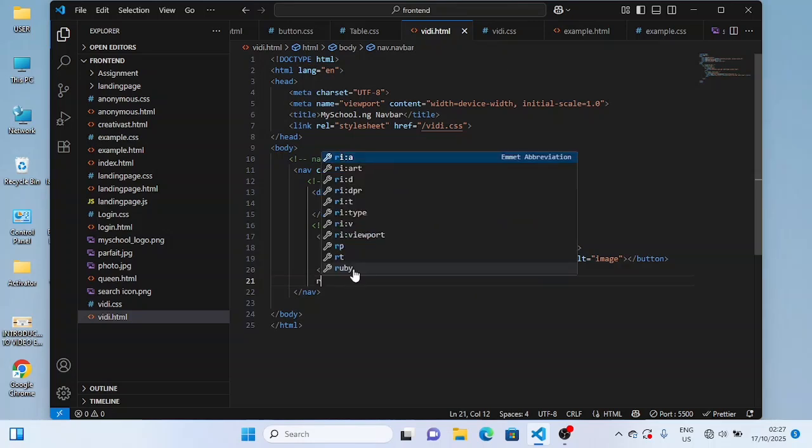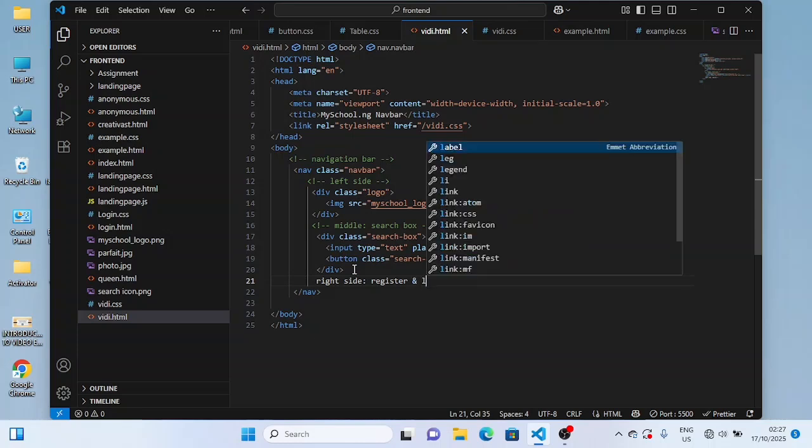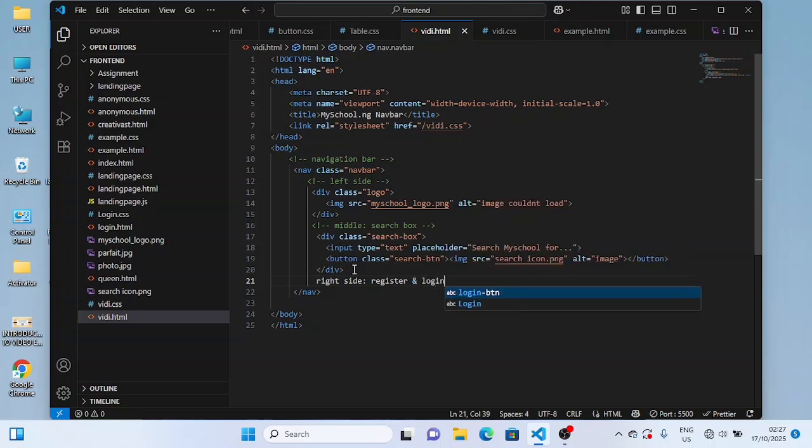So next we're working on the right-hand side. We are done with the left-hand side, the logo, and the middle, which is the search box. Now is the right side. For the right side, what we have there is register and login. Let me comment on this.